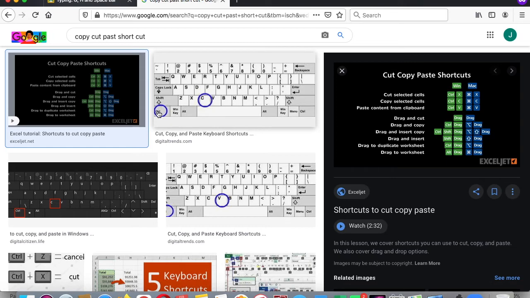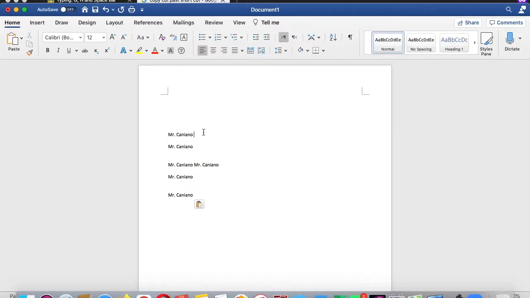If you hold down the control key and the C, you're going to get a copy. Okay, so let's take a look at that again. So I'm going to go over here, and let's say I wanted to copy this. I hold down and I highlight it, and I hold down the control key and the C, control C.